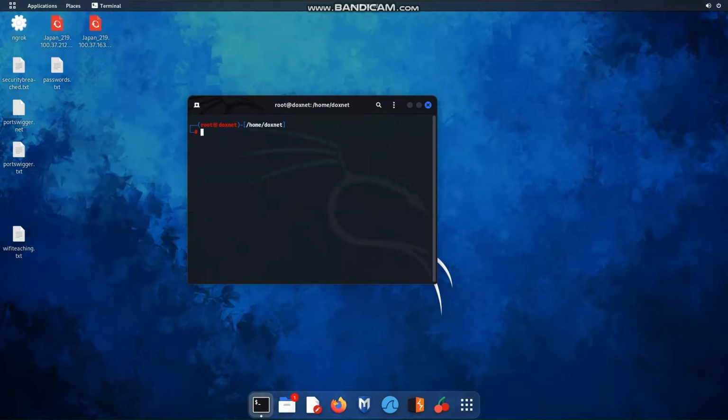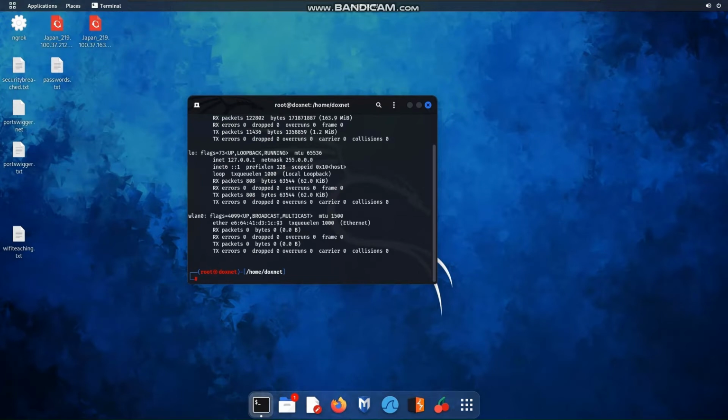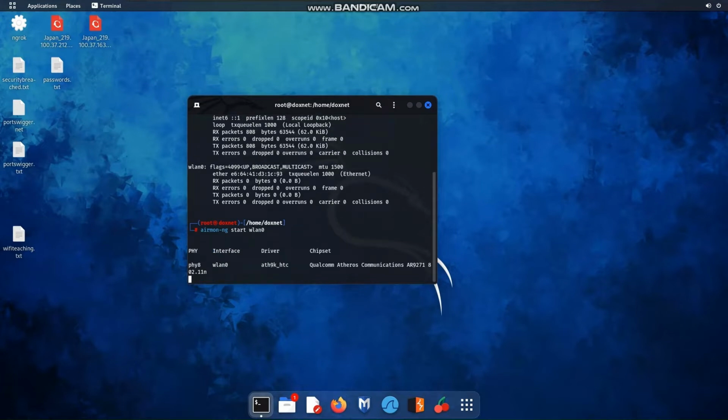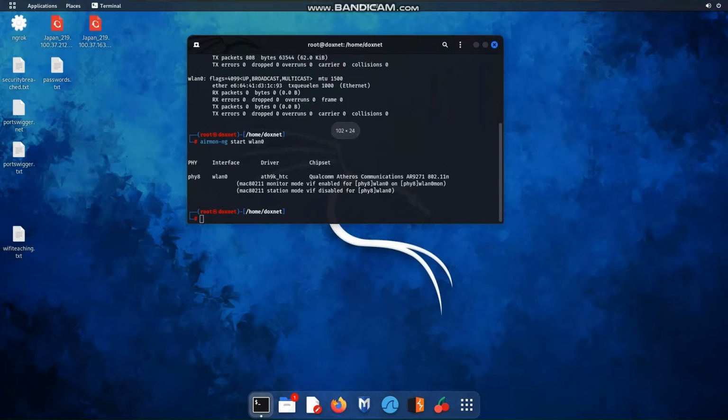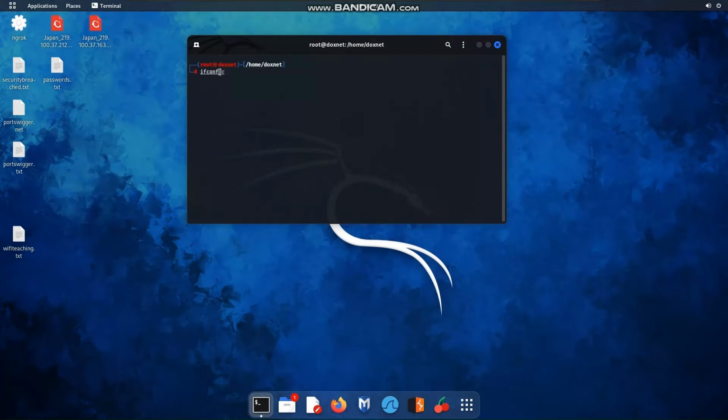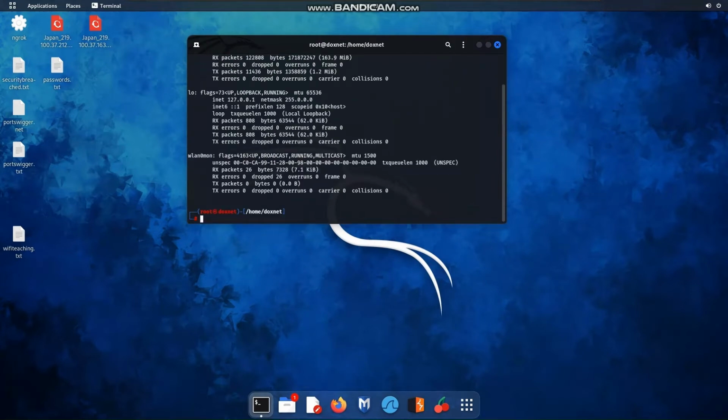And then you make clear, and you write ifconfig, and as you can see, this is your wireless adapter. It's mostly wlan0, so you need to set it into monitor mode. So airmon-ng start wlan0. Okay, now if you write ifconfig again, you can see that the wireless adapter is in monitor mode.